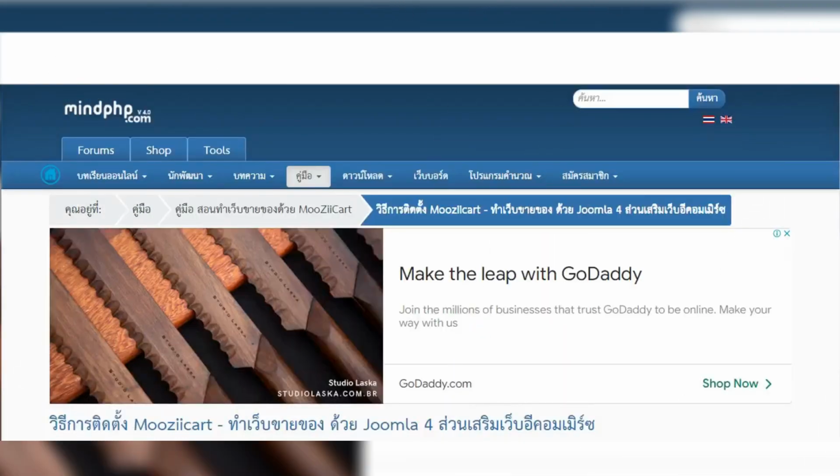Hello everyone, in this video I am going to share how to install the MooZiicart extension in Joomla 4. The MooZiicart extension is an extension with which we can create online shopping e-commerce sites in Joomla 4. We can easily create them with this extension. So I will guide you step by step on how to install this in Joomla 4.